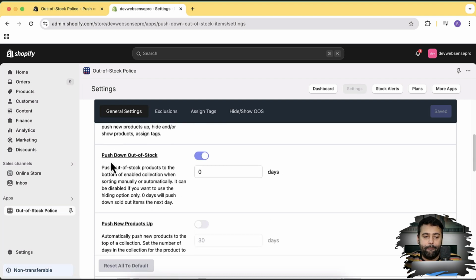So now here we have push down out of stock. So push out of stock products to the bottom to enable collection when sorting manually or automatically. So what's it going to do? It's basically, if you have any product which is out of stock, it's going to automatically push that product down without you manually pushing and sorting that out, right? And it's going to do that 0 days, meaning it's going to do that next day. You can add the number of days in interval. So if you want the push or sort to work within 10 days or 2 days, whatever your preferences are, you can do that.